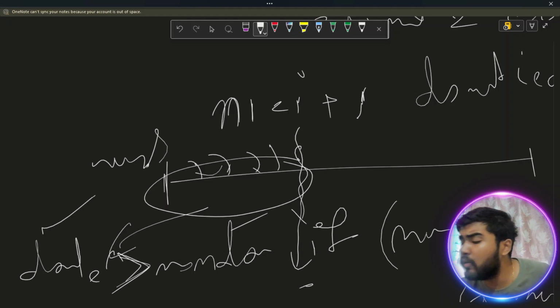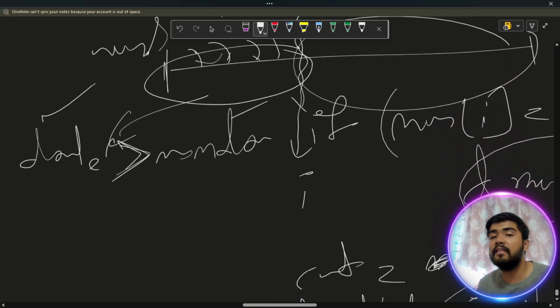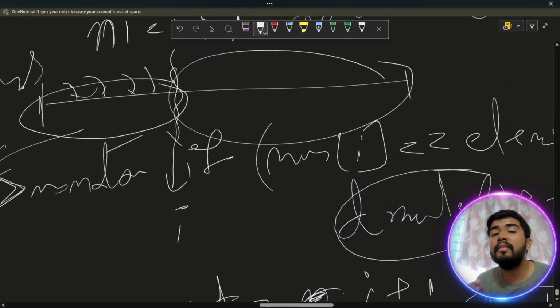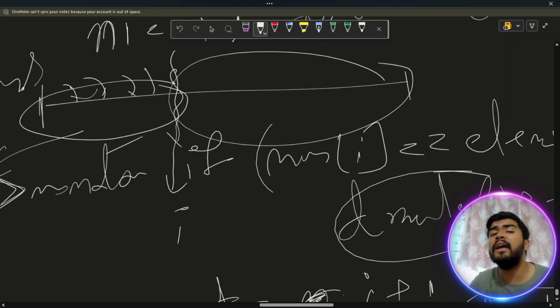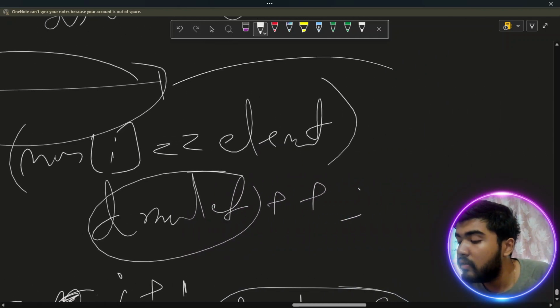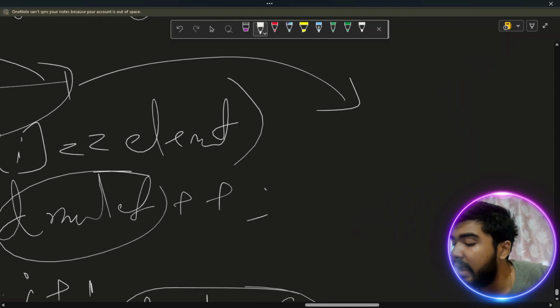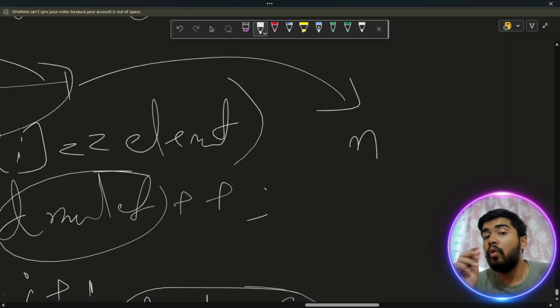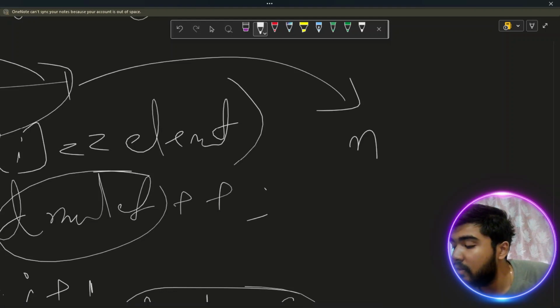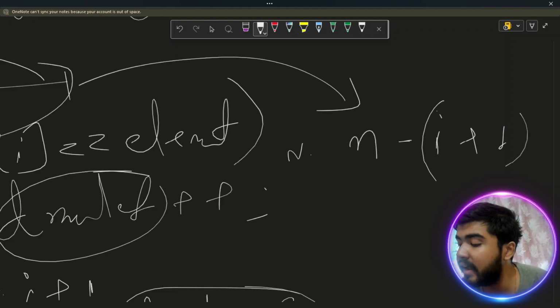What about the right segment? How can we say whether this right segment is valid or not? We have to know the total number of elements to our right. Let's identify that. What is the total number of elements in the entire array? The entire array is n. On the left, how many elements? I plus 1. So if I remove I plus 1, that is my right segment size.